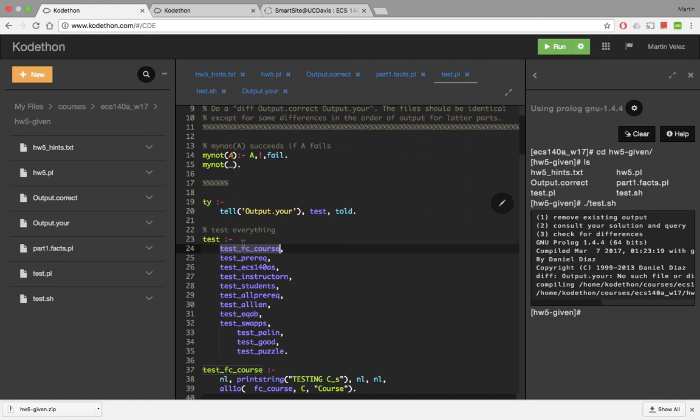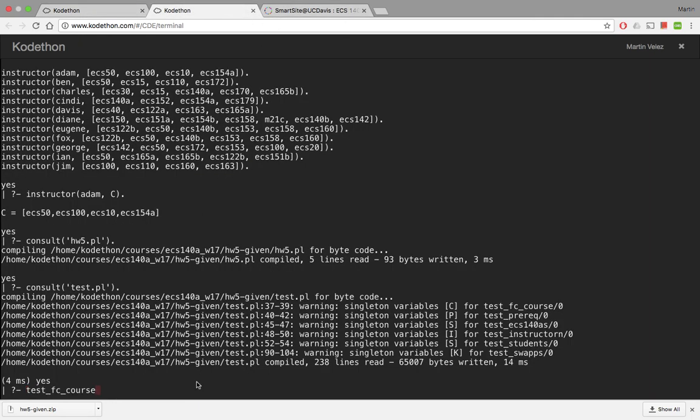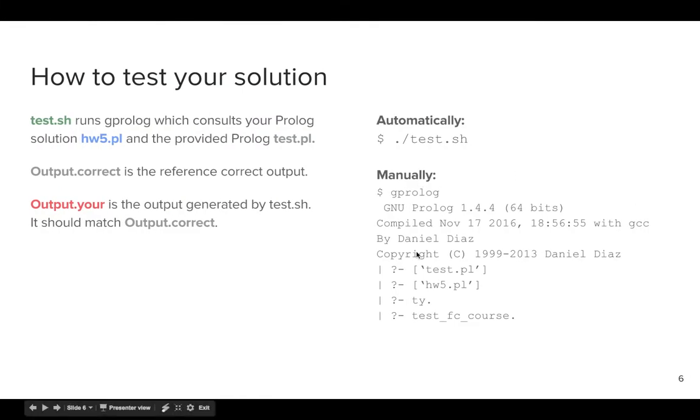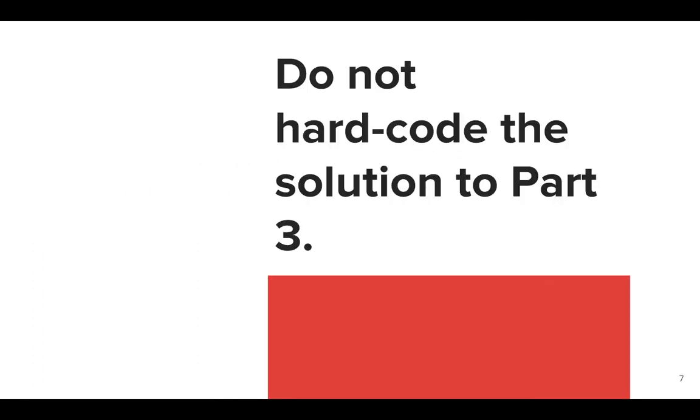So let's say I don't want to test the whole thing. I only want to test what I'm working on at the moment. So I can put that in there. Always follow your clauses, your facts with a dot, and there I get the same output as I did earlier in the output.your, and of course I get this exception thrown because I haven't defined it, but you can ignore that for now. So this is how you manually test your solutions, and hopefully that is clear to most of you.